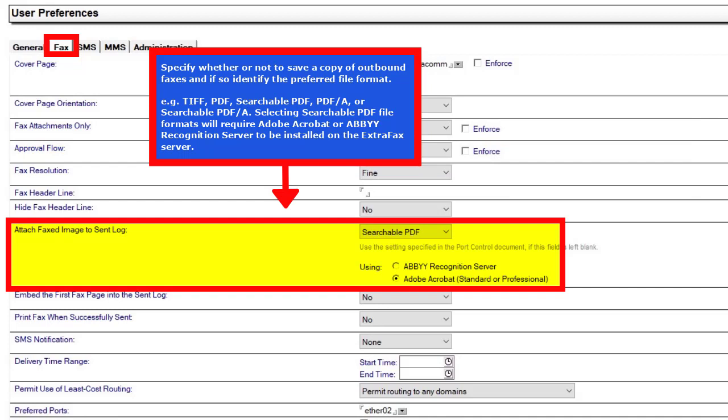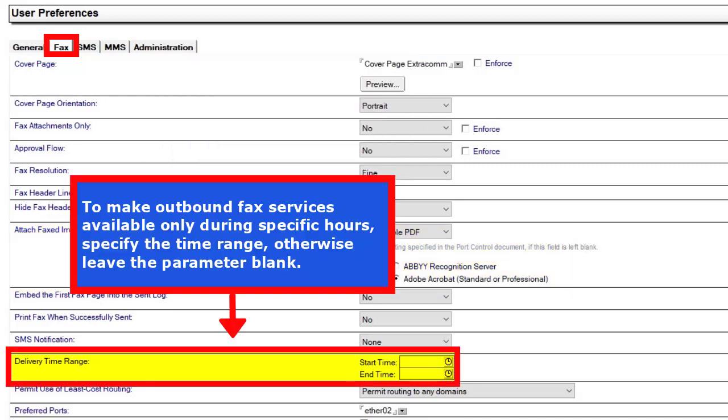Next, specify whether or not to save a copy of outbound faxes, and if so, identify the preferred file format. For example, TIFF, PDF, Searchable PDF, PDFA, or Searchable PDFA. Selecting searchable PDF file formats will require Adobe Acrobat or ABBYY Recognition Server to be installed on the ExtraFax server.